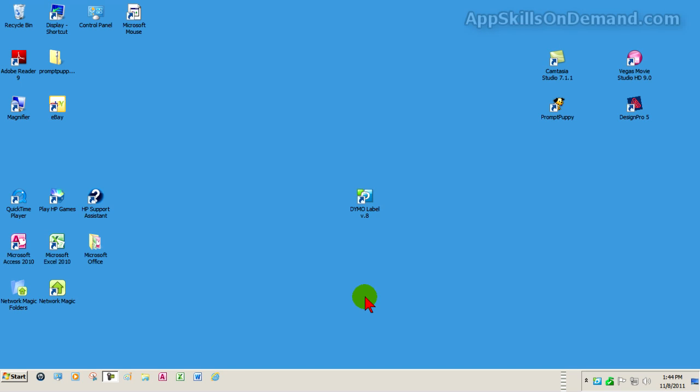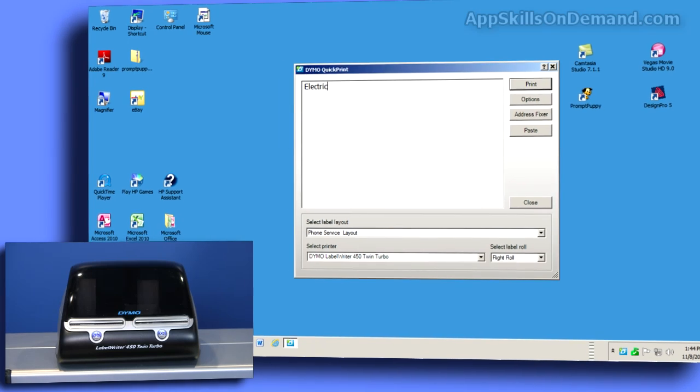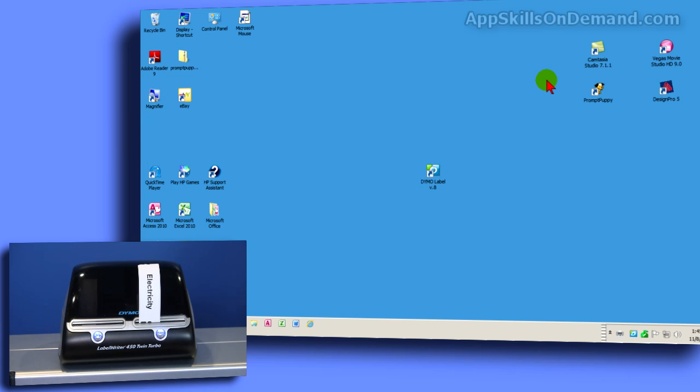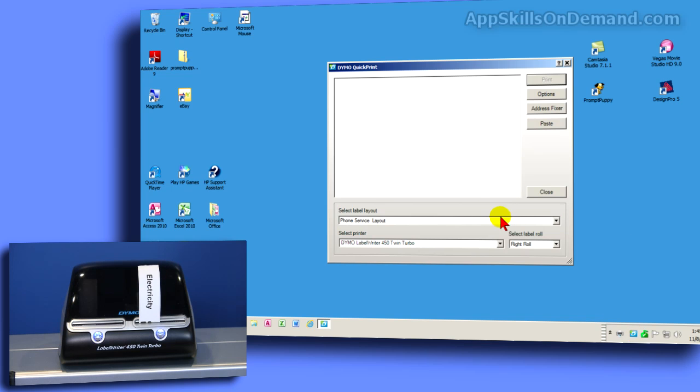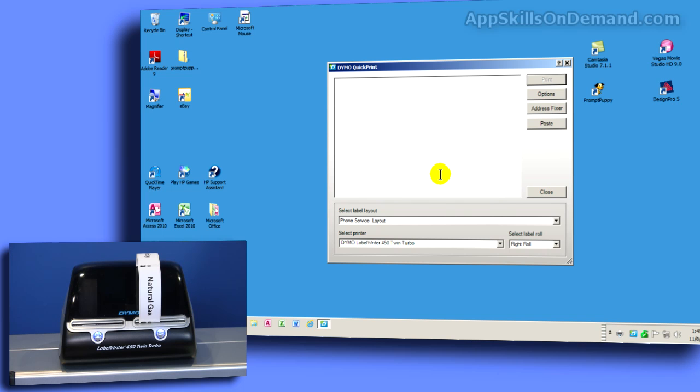So let's print three file folder labels for different utility bills. Remember, you should already have a file folder layout created, as I do. First, electricity. Next, natural gas. And the last one, phone service.